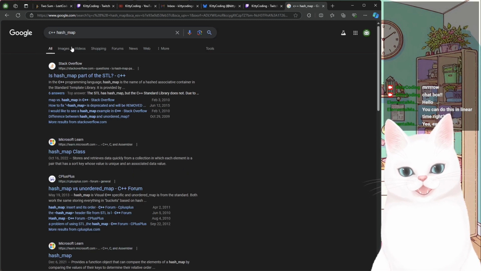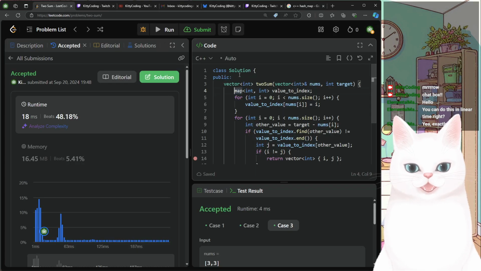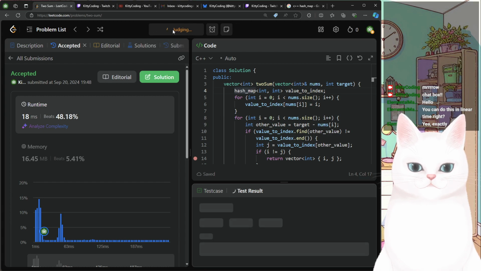Hashmap doesn't care about keeping things in order. Hashmap was added to the STL, I believe in a more recent version of C++, and I think it should work here on LeetCode. Let's go ahead and give it a try. Because it doesn't worry about keeping the keys in order, that allows them to optimize it and make it faster. So let's try running it.